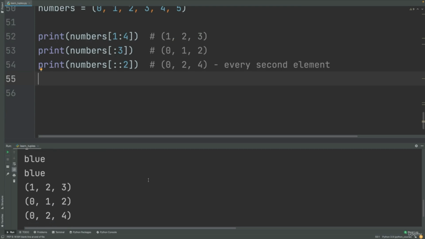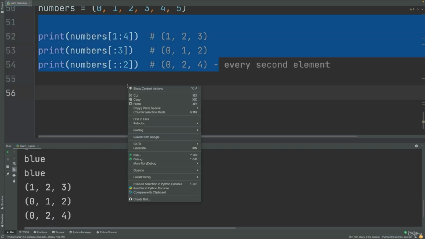Let me show you some of the outputs here. This is what we expect. And let me run everything again.